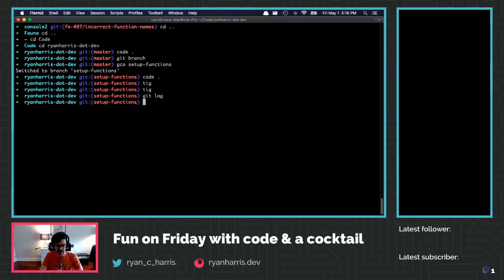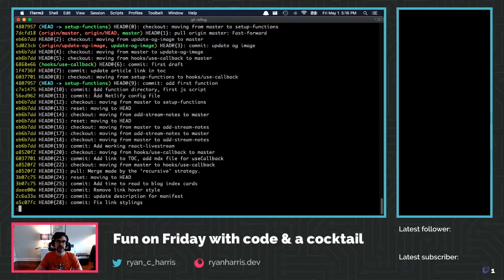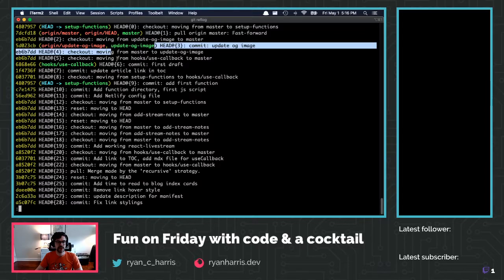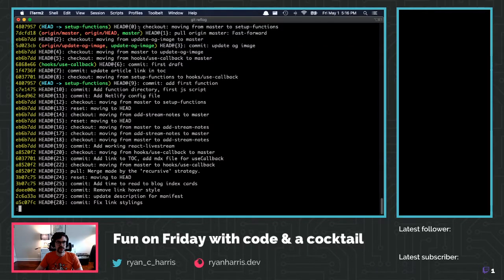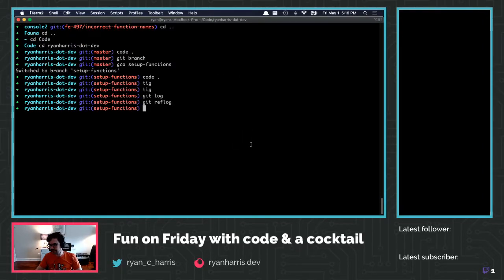Or you could use git reflog, which is even more detailed. It gives you SHAs, it gives you the head in case you need to rebase or reset. And then it gives you references like where different branches are, where the origin is, so that's our upstream. So, useful Git stuff.